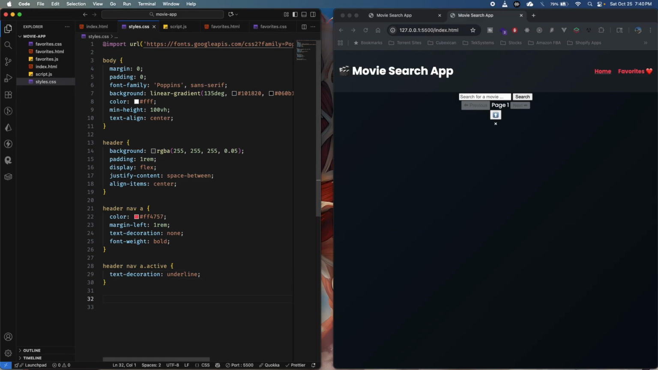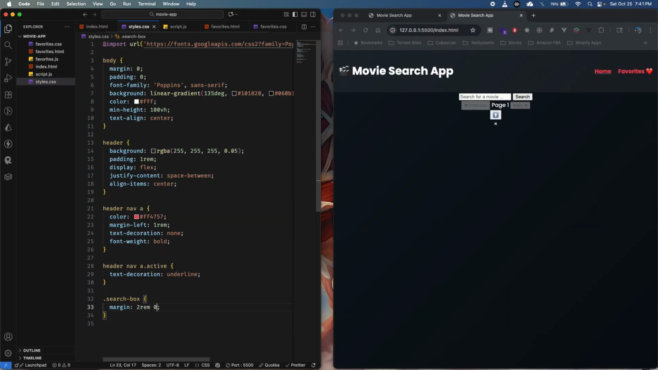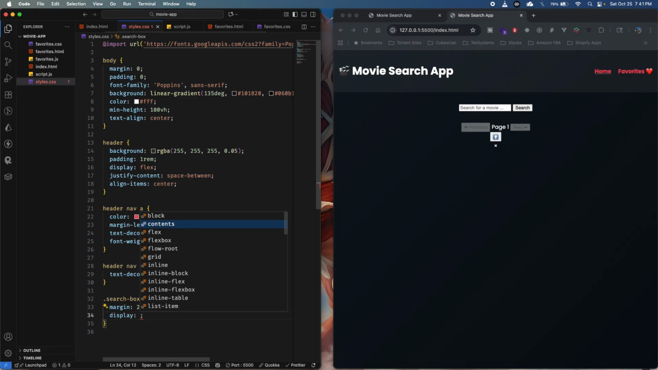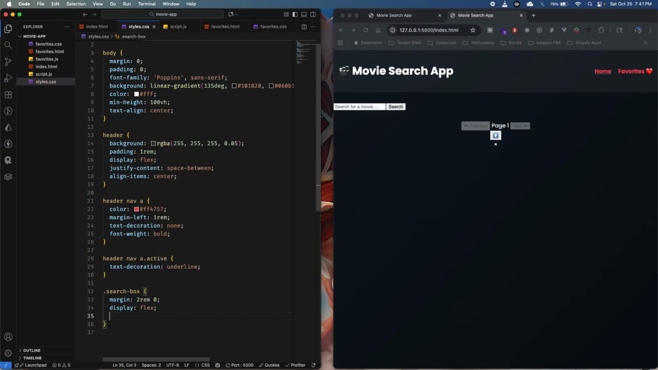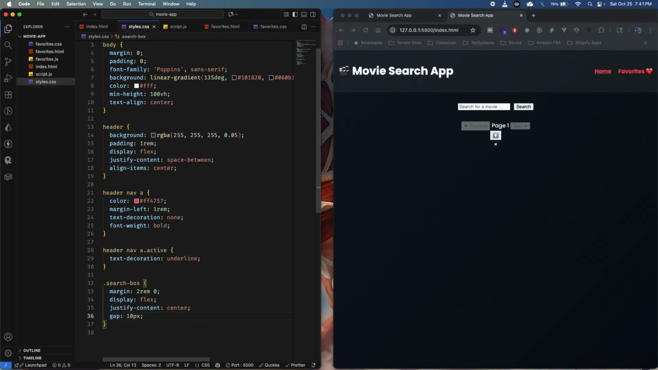Okay, so after this we want to give some styles for the search box. So let's put here the class of search-box, and here for the search box I want a margin. I want a margin to be 2rem and then 0. I want a display flex because I want to use containers too. Display flex. I want a justify-content to be center, and a gap because we want some space of 10 pixels between the button and the input field.